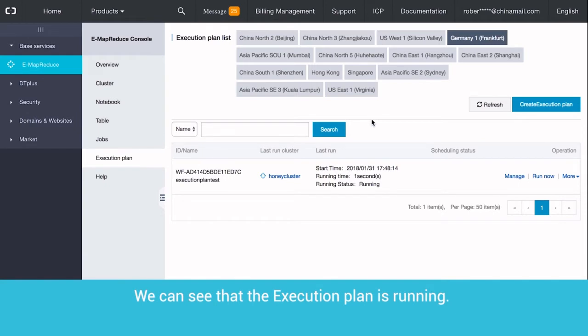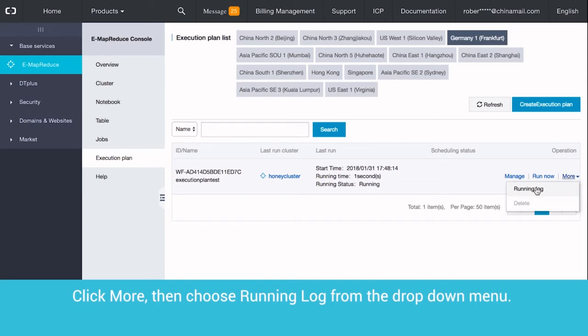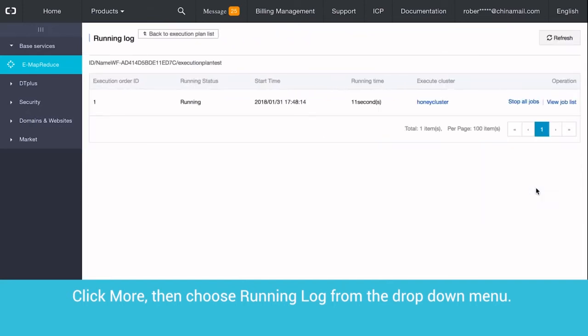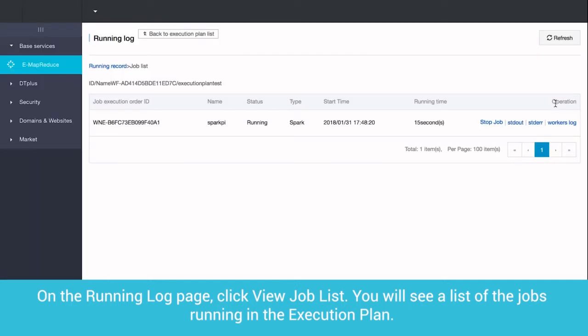We can see that the execution plan is running. Let's check to see if the execution plan ran the job successfully by checking the logs. Click More, then choose Running Log from the drop-down menu. On the Running Log page, click View Job List. You will see a list of the jobs running in the execution plan.